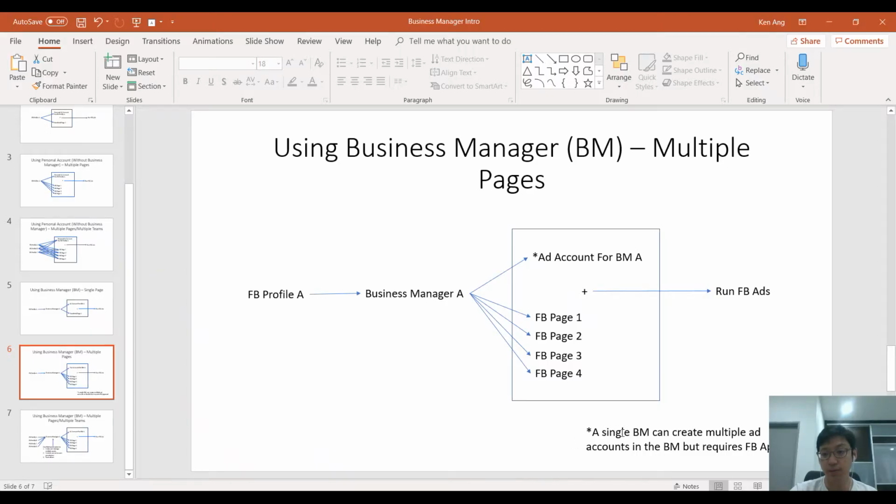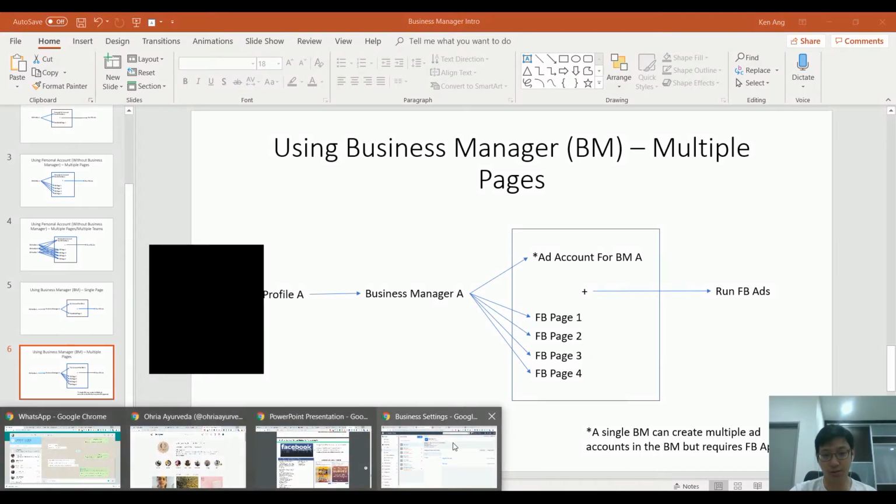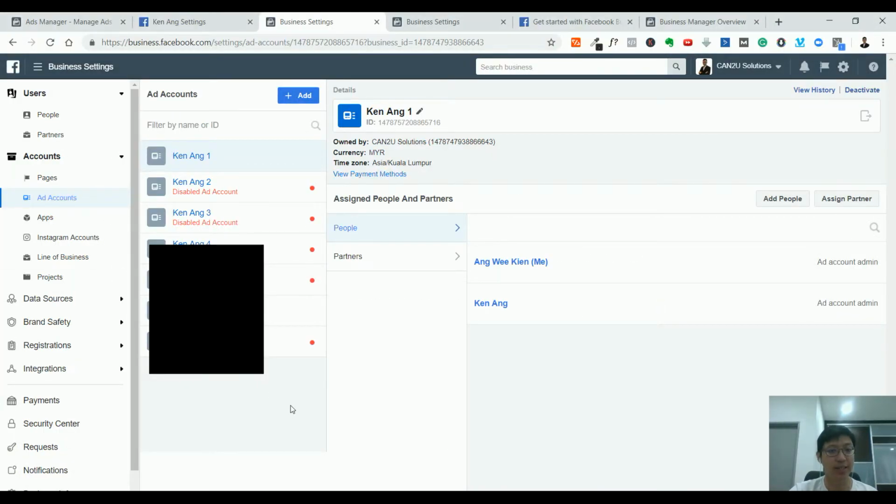Yeah, a single business manager can create multiple ad accounts. As I mentioned, your Facebook profile can only create one. But if you use business manager, you can create multiple ad accounts, but this requires Facebook approval. Last time you could just create 5 easily, and that was what I did. Because I did not use them, only one is active, that's why they disabled 4 of mine, which I cannot appeal. I cannot do much about it. It's a lesson learned, so I'm just sharing it with you all.